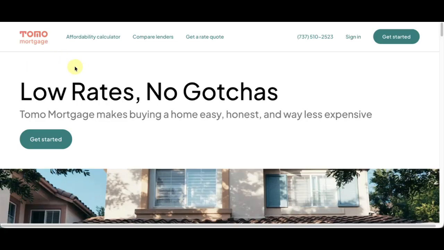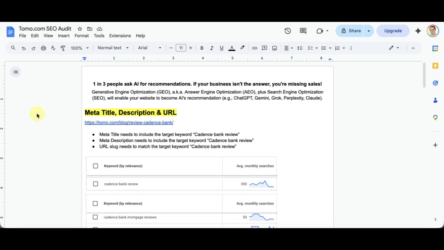I just completed my SEO audit for the online home mortgage lender Tomo Mortgage. So first I want to clear up a couple things about SEO. 1 in 3 people ask AI for recommendations now. So SEO was a thing of the past with Google search and Bing. But if your business isn't an answer in these generative engines, you're missing sales.